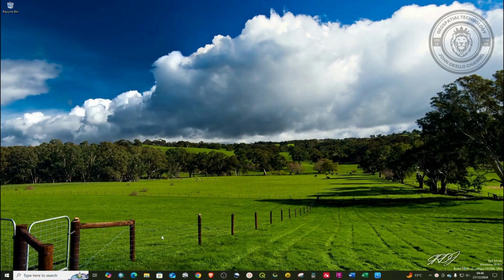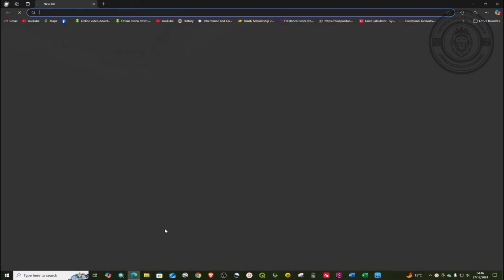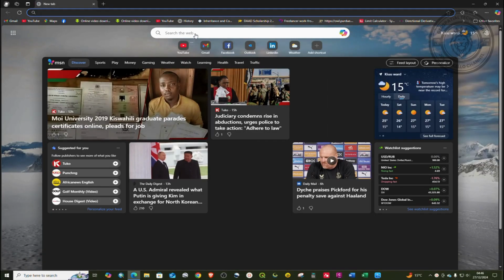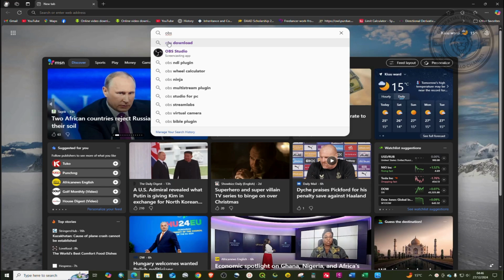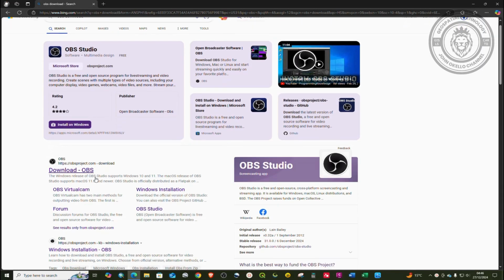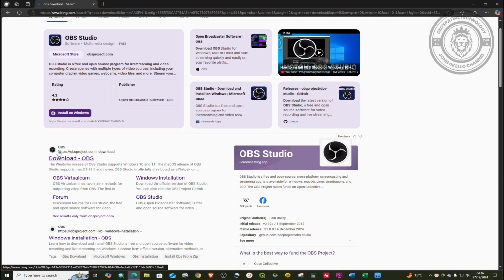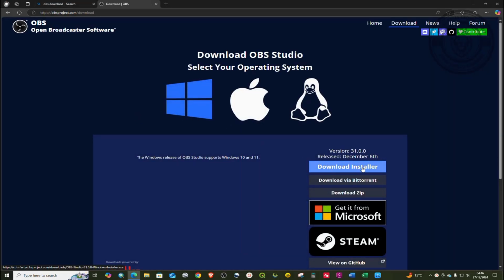So the first thing that you need is to download and install OBS Studio, and you can do that by opening your browser. You type OBS Studio, and then you click on the first or official link, this one here, and then you download the installer. After you have downloaded, then you run the installation process, which is quite simple.